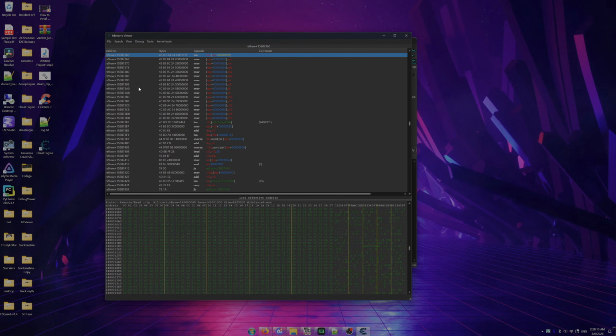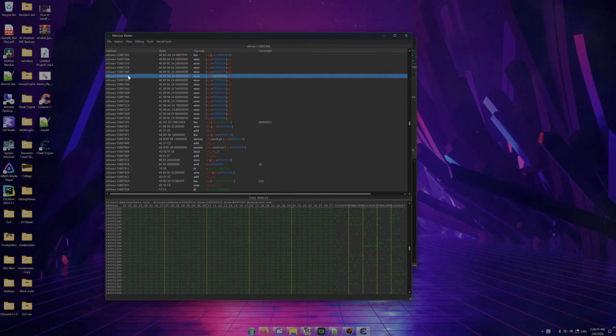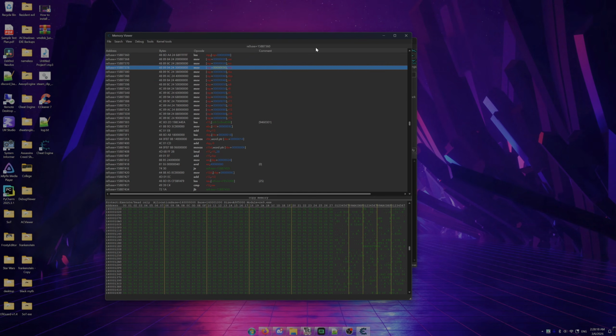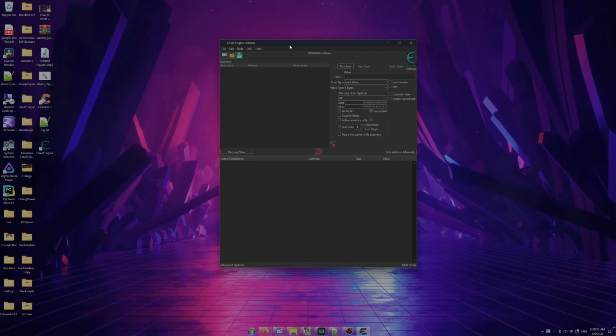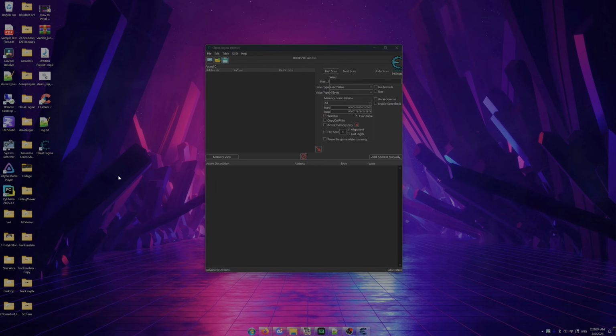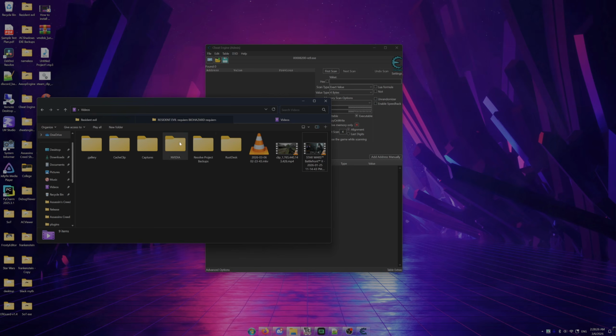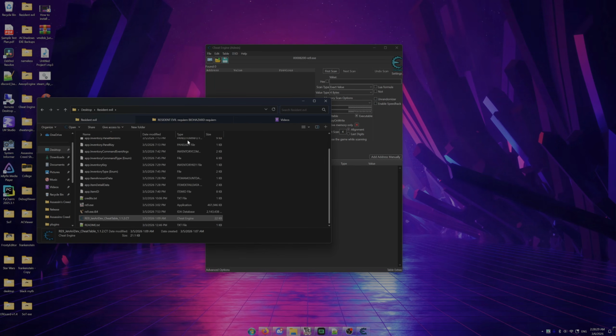And if I open the memory view, you can see the module name is loaded with the addresses and the bytes and all of that. So now we can use our cheat table. If you have one that you've already downloaded online, then you can just go ahead and open the folder where it's at. Mine is right here.